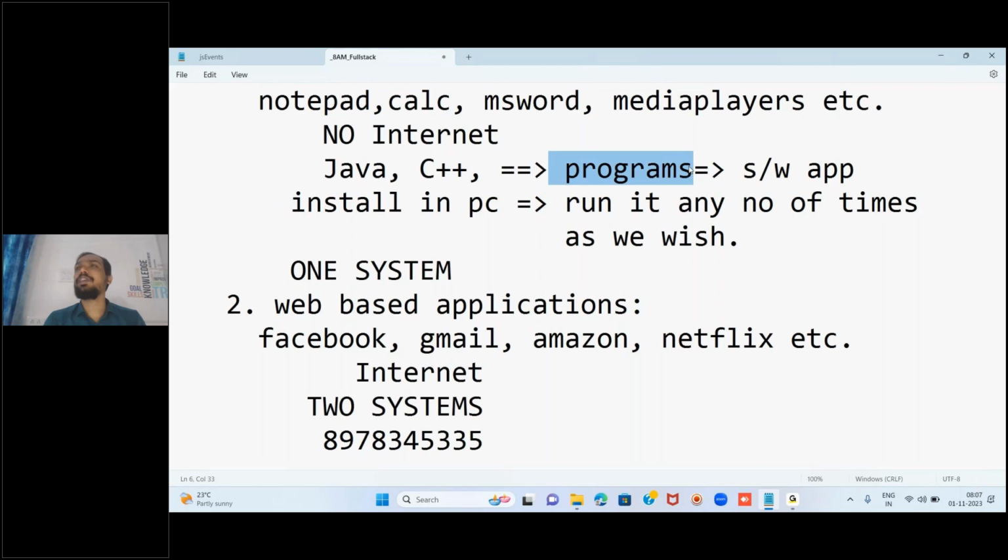Same works for media player. If you want to work with a media player as a user, what will you do? You will just install that in your computer and work with that. Same works with some normal games. Normal games means desktop games like your snake game, you know that, right? Some chess game, those kinds of things. You have to install it once and run it any number of times you want.